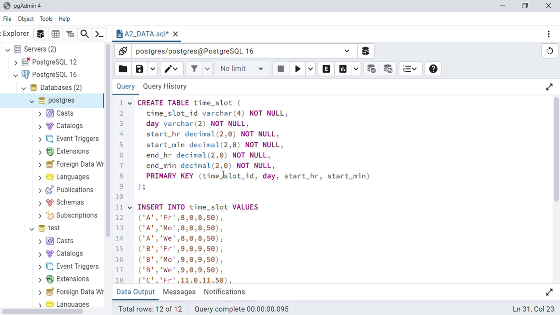Left of the decimal point there are 2 digits, and right of the decimal point there are 0 digits, and it is not null. So time_slot_id cannot be without any values, so there has to be a value entered. For day, start_hour, start_minute, end_hour, end_minute, they have to have a value. They cannot be null. So there has to be a value.